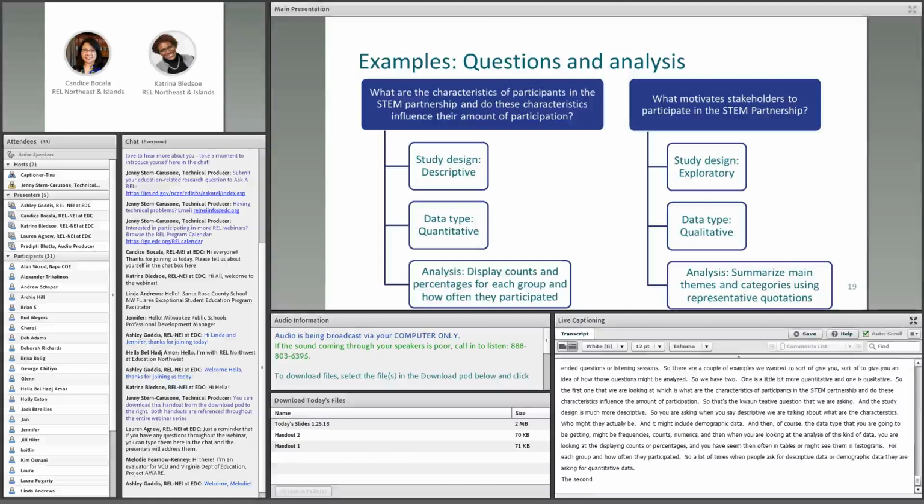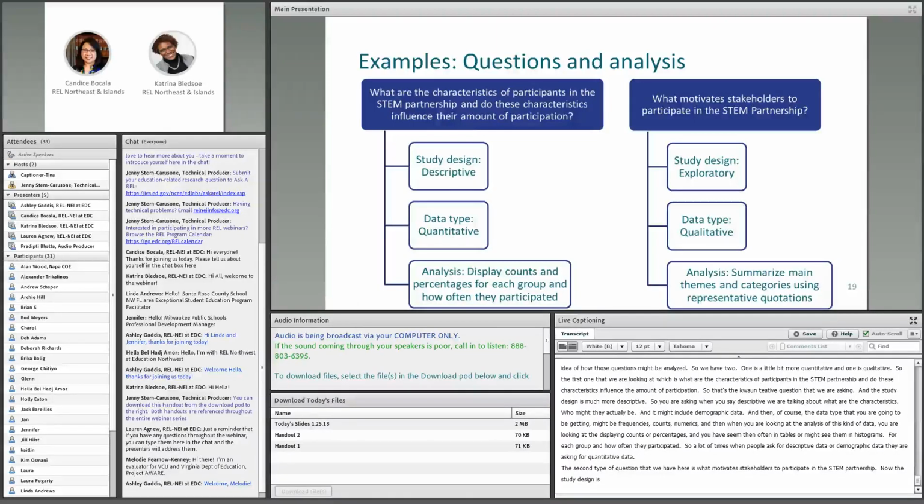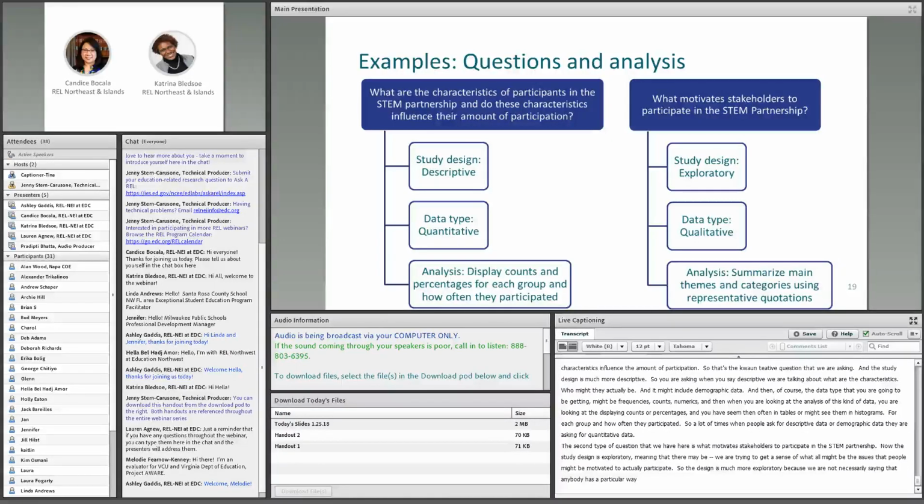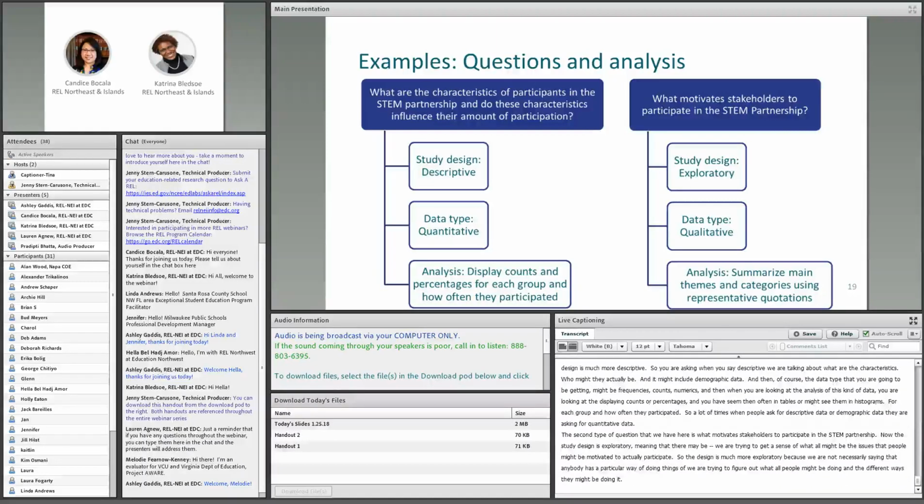The second type of question that we have here is: what motivates stakeholders to participate in the STEM partnership? Now, the study design is exploratory, meaning that we're trying to get a sense of what all might be the issues that people might be motivated to actually participate. So the design is much more exploratory because we're not necessarily saying that anybody has a particular way of doing things. We're trying to figure out exactly what all people might be doing and the different ways they might be doing it. So the data type is qualitative.